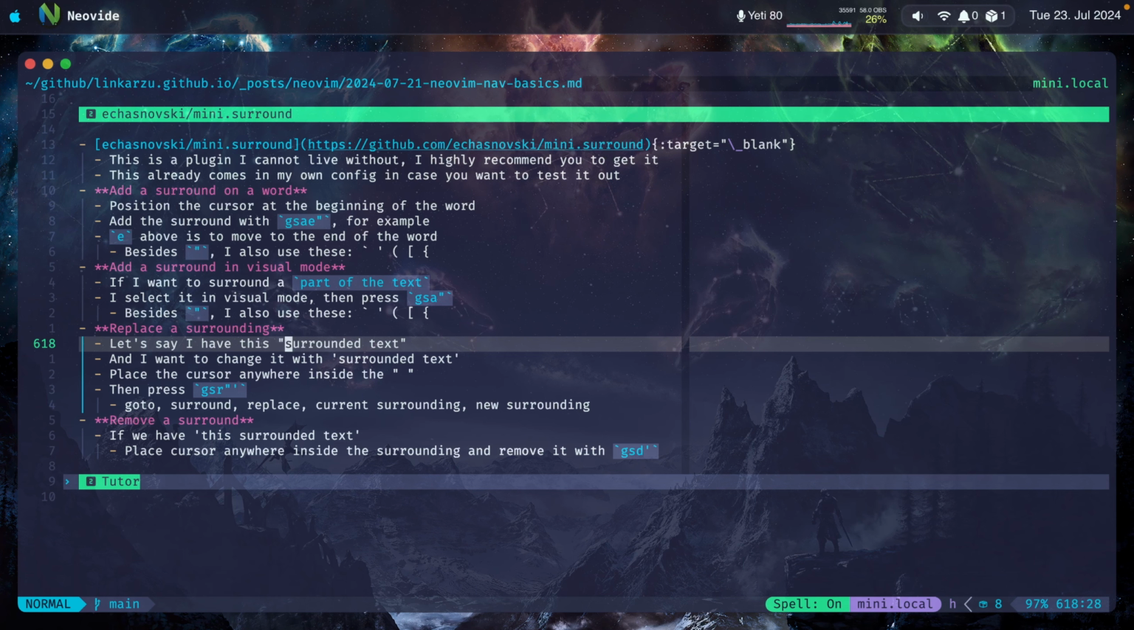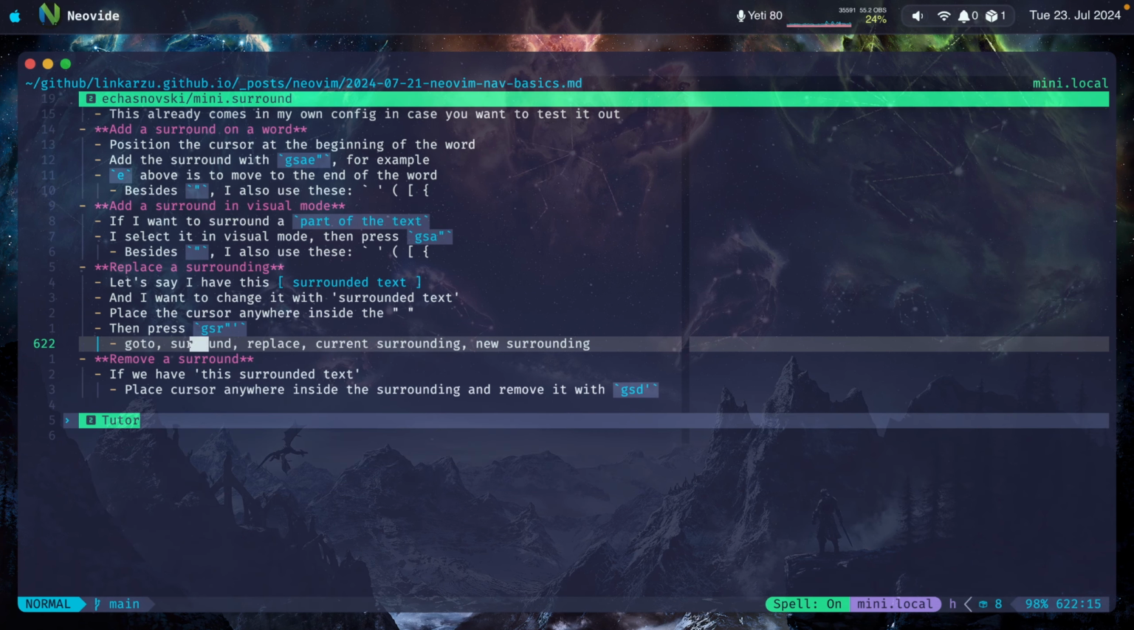Let's say that you want to replace the surrounding here. Instead of double quotes, I want a backtick. I can press gsr double quote backtick. Let's say that I want to replace it with an open bracket. I press gsr backtick open bracket. Here I left some useful information on what this does. Go to surround, replace current symbol and the new symbol.